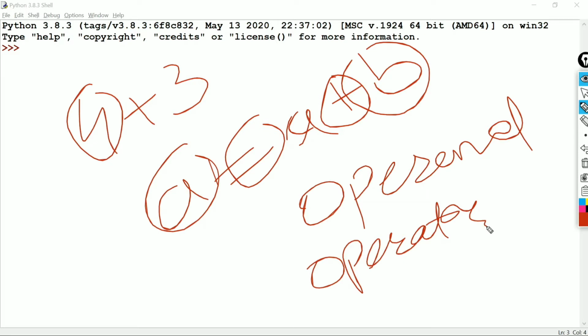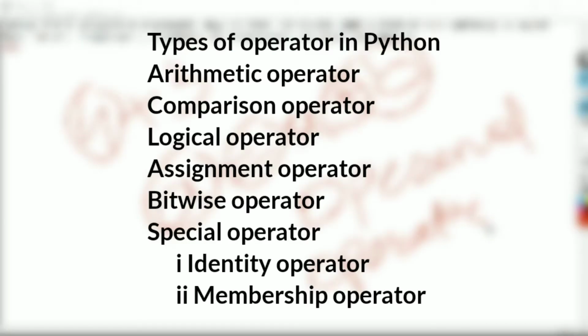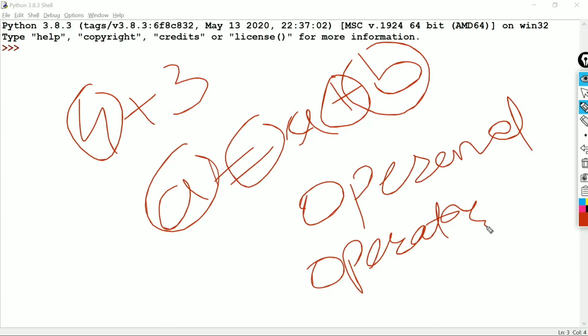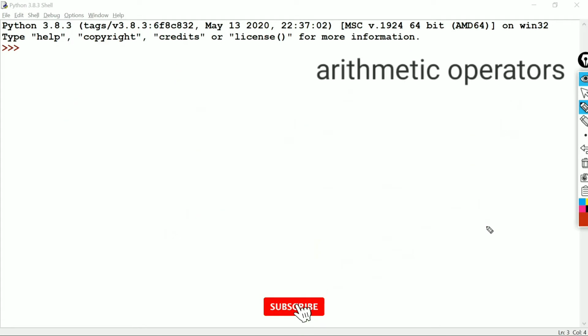In Python, operators are categorized in 6 types: arithmetic operators, comparison operators, logical operators, bitwise operators, assignment operators, and special operators. Special operators are divided in 2 types: identity operator and membership operator. So let's start with arithmetic operators.